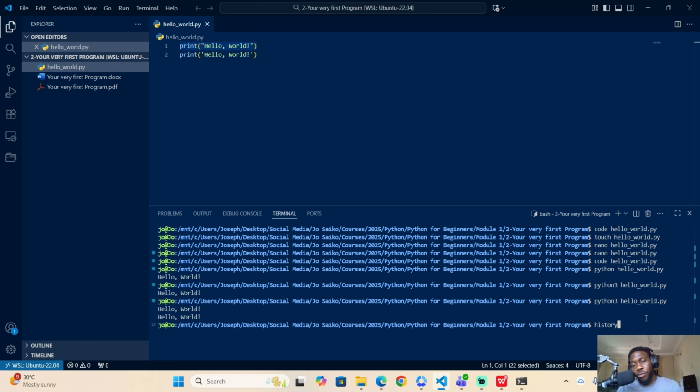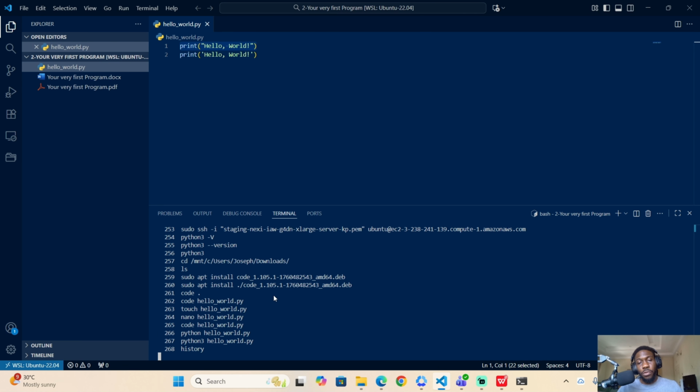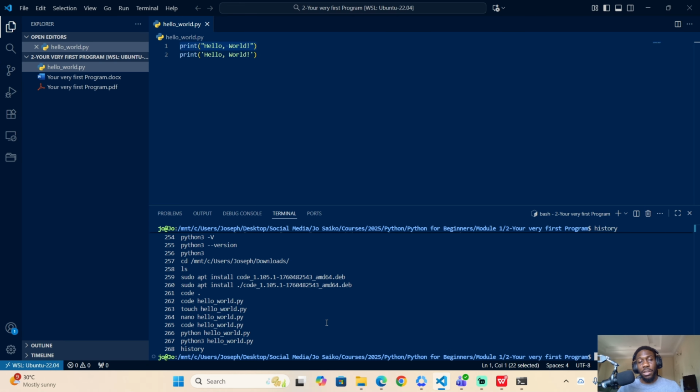And when you type history, it brings out the history of the commands that you have typed, right? The commands that you've been typing in your terminal. So you can just scroll through them and try to get the ones that you need. That is for Linux.